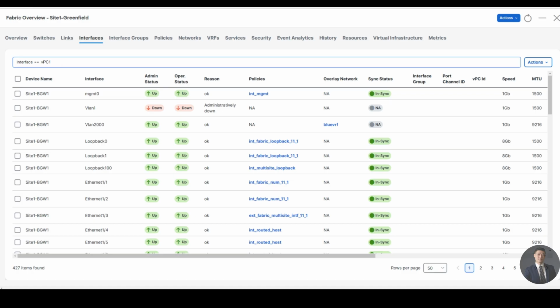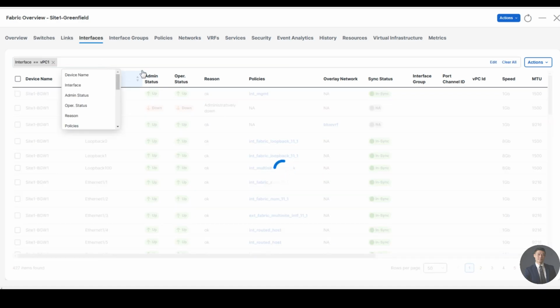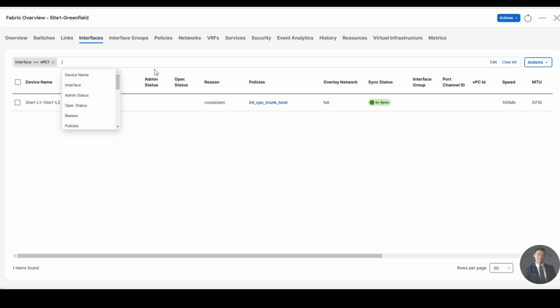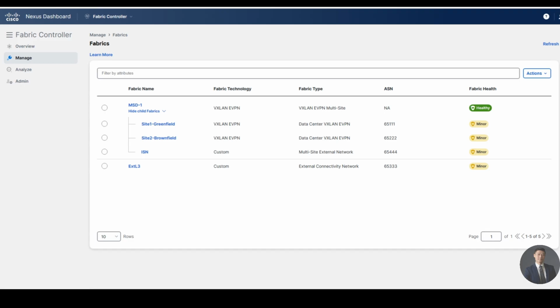Now, the VPC interface will remain the same and show consistent between side 1 leaf 1 and side 1 leaf 2. So let's review the VPC1 interface we created, and we can close the tab. Now, the L2 connection between the VXLAN EVPN and the Fabric external. In this lab we will perform these steps. We need to create an L2 connection to the VXLAN EVPN Fabric.